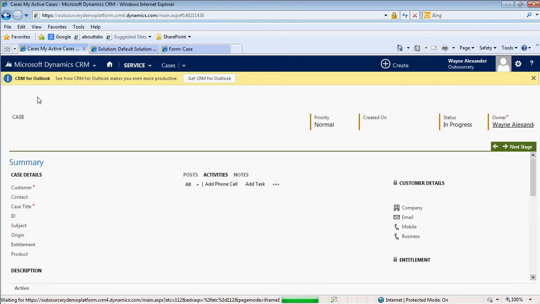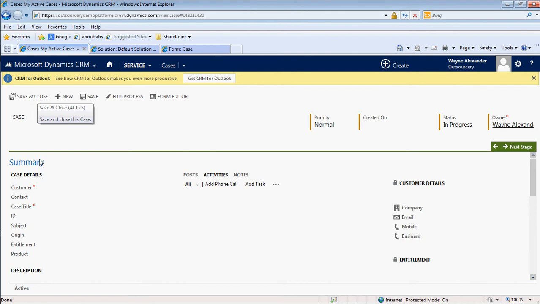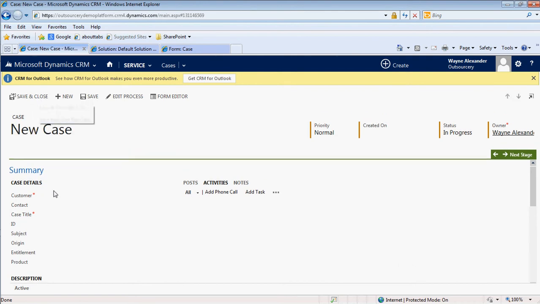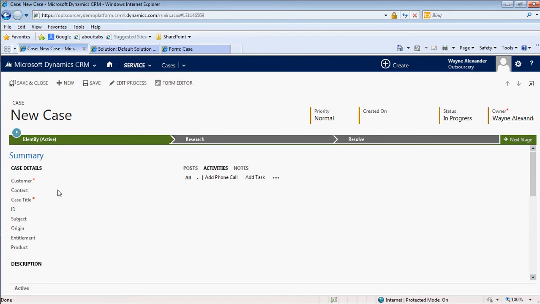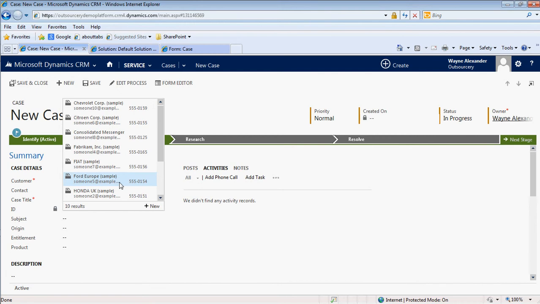And as always, I'm just going to have to go ahead first of all and fill in the mandatory fields for us to then go ahead and see how our timer control field actually works. So I'm just going to go ahead and first of all select a customer. And once I've selected my customer, I'll then go ahead and give this case a title. Okay, let's pick Ford here.